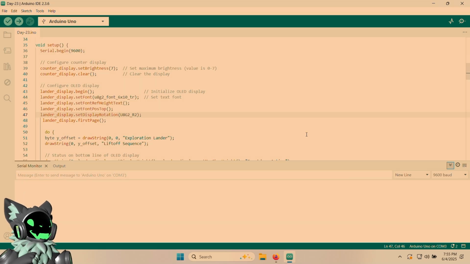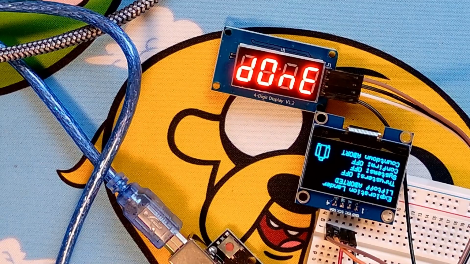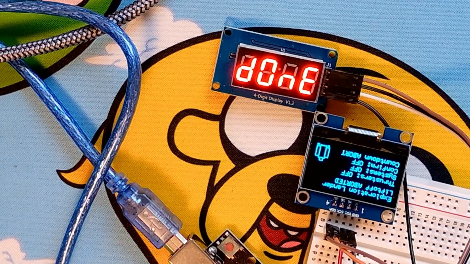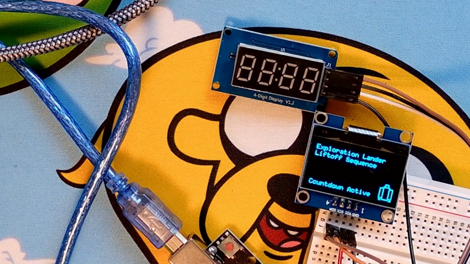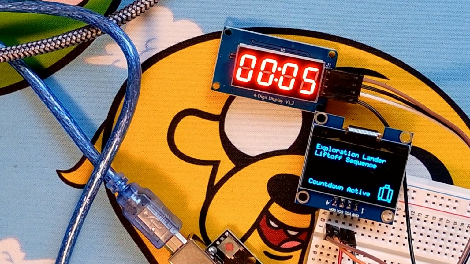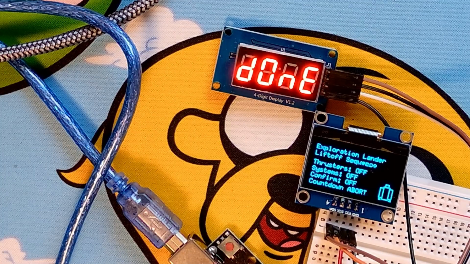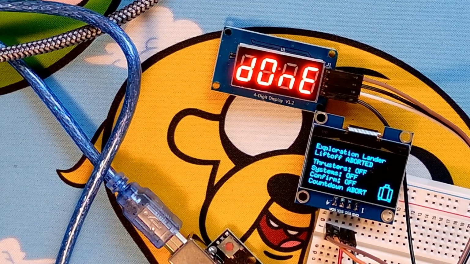Clear the terminal behind my set of fluffy ears. And now when we look at this and I tell it to run again, we're going to get the words right side up this time. That's better. Exploratory lander, liftoff sequence, countdown activated. We get the blinking countdown, and we hit the bottom, and that's what that loop is all about right there.